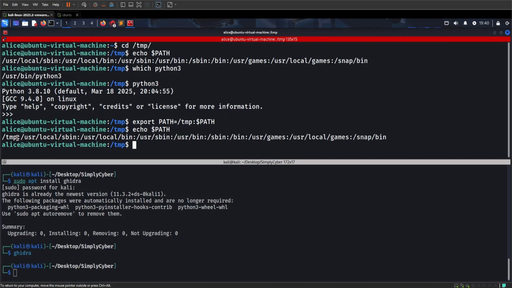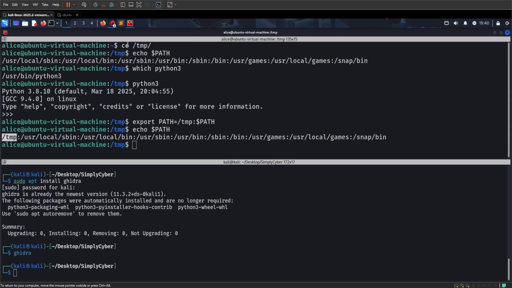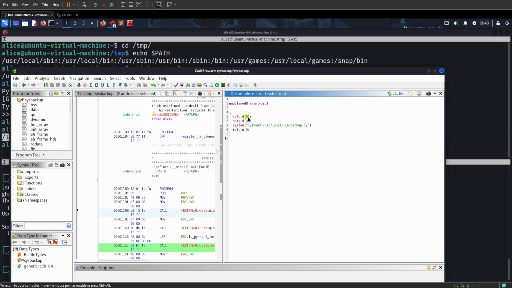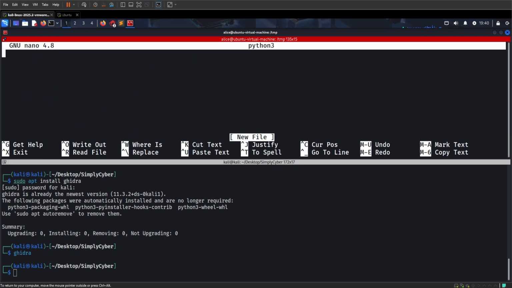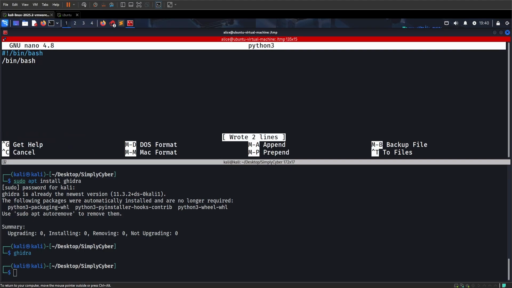But what if we put a file called python3 into here? And since this is running as root with that set UID and group ID, it should run as root, whatever file we put in here. Let's go ahead and make a python3 file. So we should say nano python3, and then we'll do a shebang line for /bin/bash, and then we'll just say /bin/bash. Control X, yes, enter.